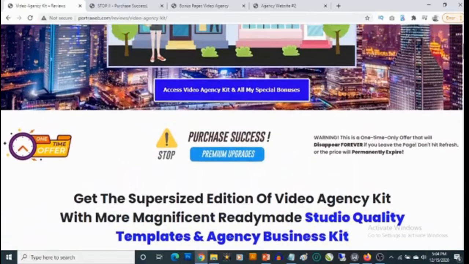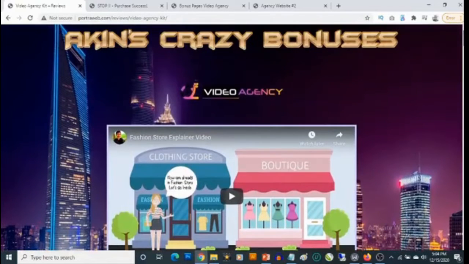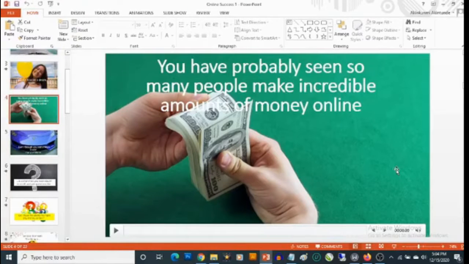Eastern Time. So in a nutshell, Video Agency Kit gives you access to templates that allow you to create some custom ready-made videos. You'll be able to just go to your PowerPoint. You don't need any extra software to actually load up the templates and generate videos using these templates.